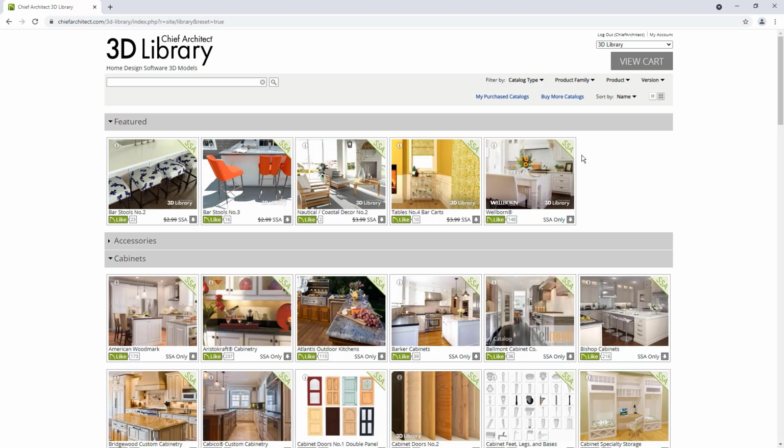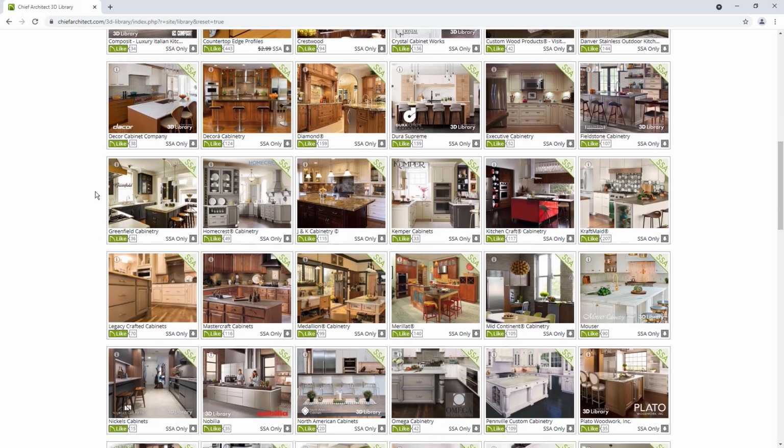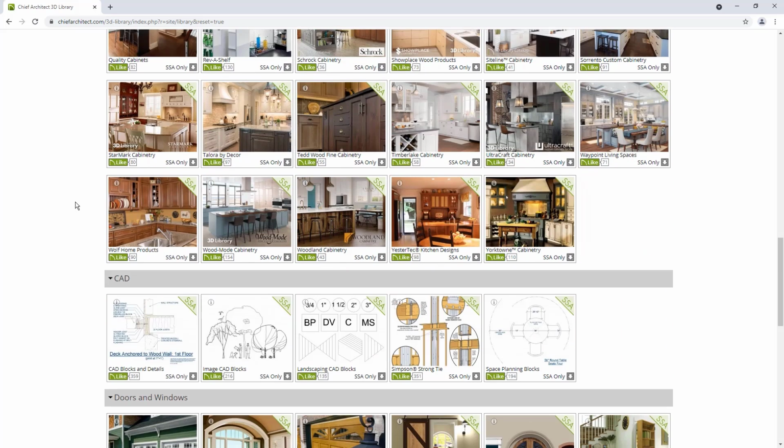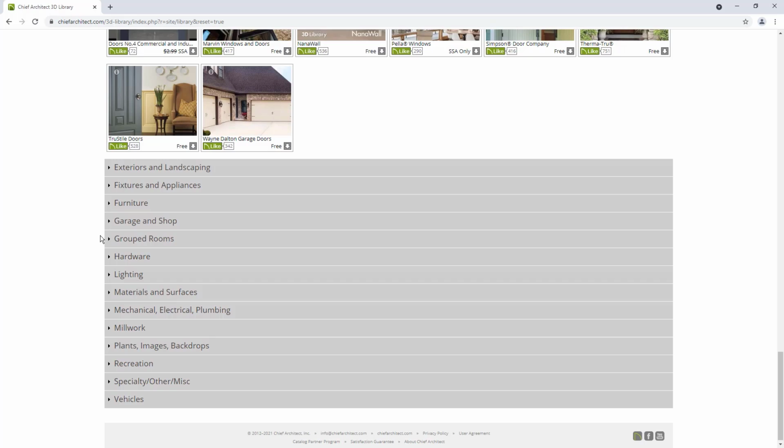And using the filters in the top right-hand corner, you can see which catalogs are available for each program. And some of the key catalogs worth mentioning that are only available for the Chief Architect line include access to manufacturer cabinets, over 500 pre-made CAD details, access to window manufacturers, and extended plant selection, and more.